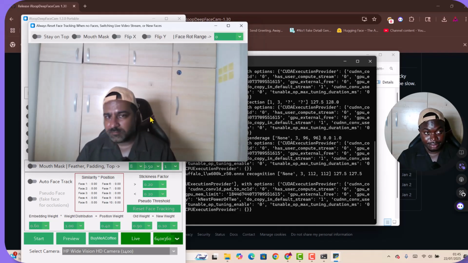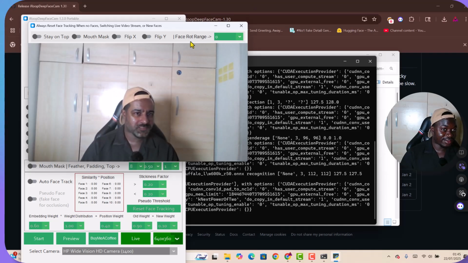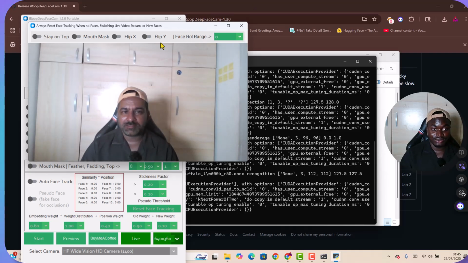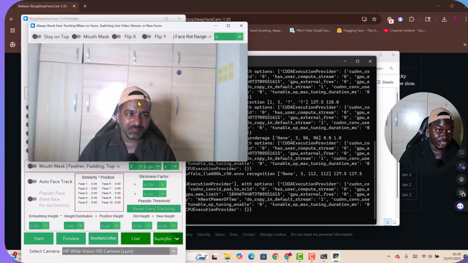So here we go. Hi. So you see, there's no place for you to select forehead ranging. Also, it has already been fixed from here. It has been fixed from here. So these are some of the differences between the previous version and this version. I think I like the previous version, the normal iRoopdeepFaceCam by iVideoGameBots.